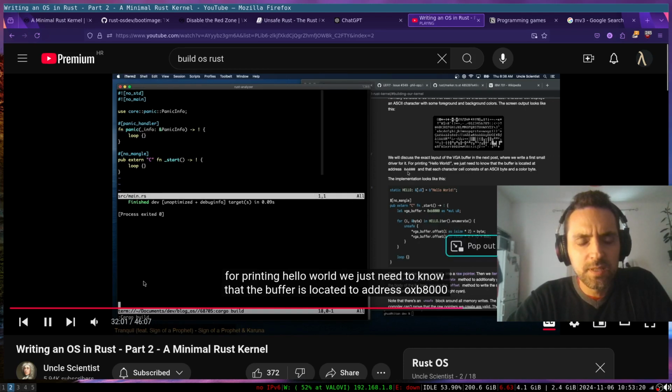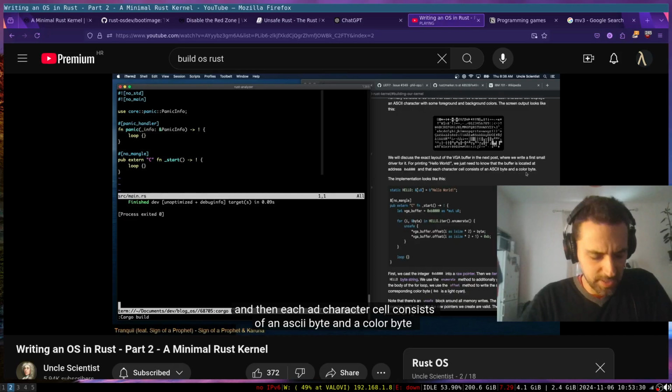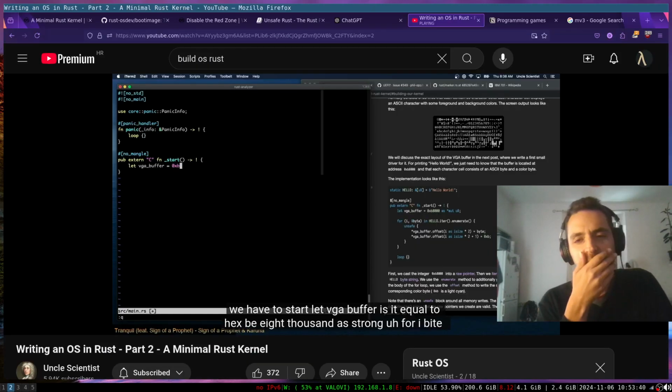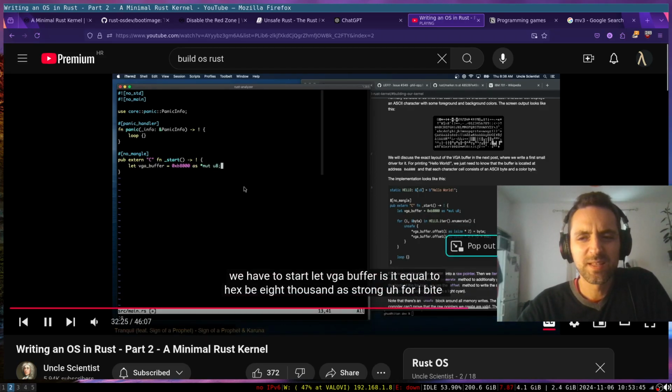Address 0xB8000. And then each character cell consists of an ASCII byte and a color byte. The implementation looks like this. Okay, so we're going to do another one. Let VGA buffer equal to hex B8000 as *mut u8.